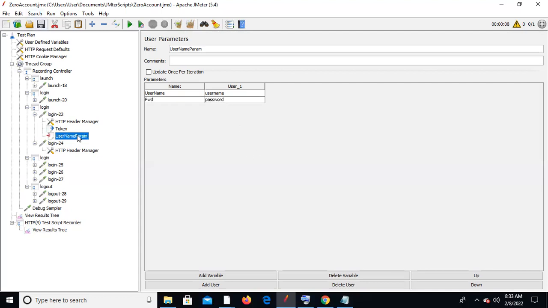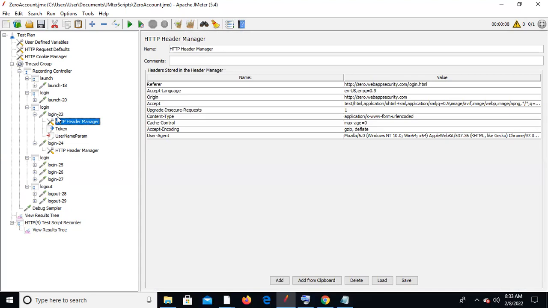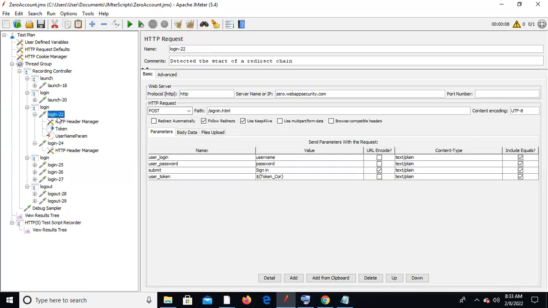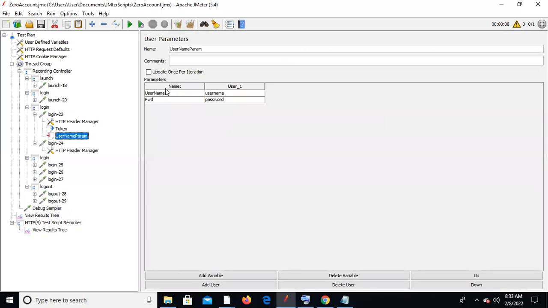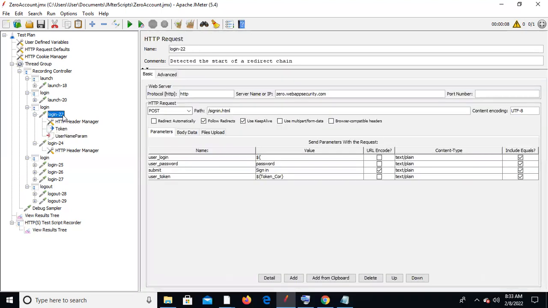Now you need to replace it where it is used, in the login request. In that username field, we replace it in the same way: dollar and open curly brace. Now you need to give the name. What name did we give? You can see here I gave username. So you need to pass the same username, and close the curly brace.